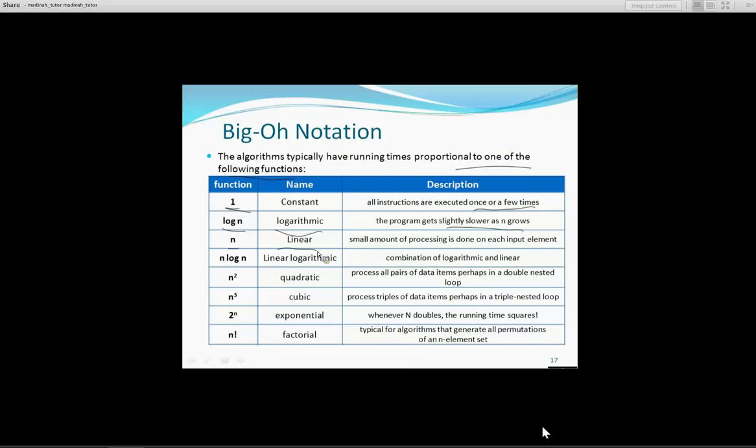N means a linear function, a small amount of processing done on each input element, so it depends on the size of n. N log n is linearithmic. It's a combination of logarithmic and linear, a combination of this one and this one.